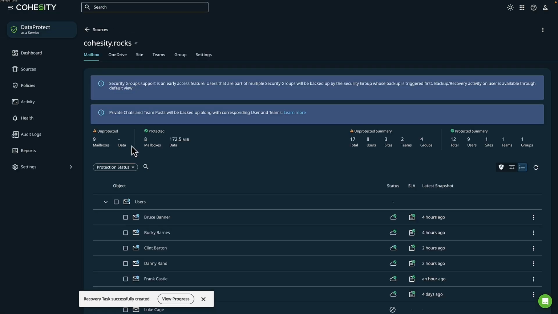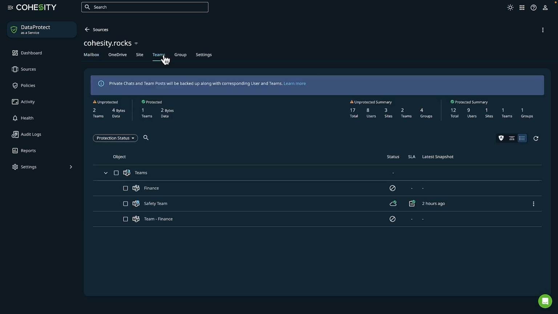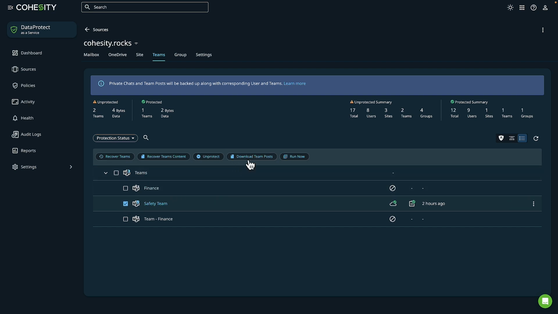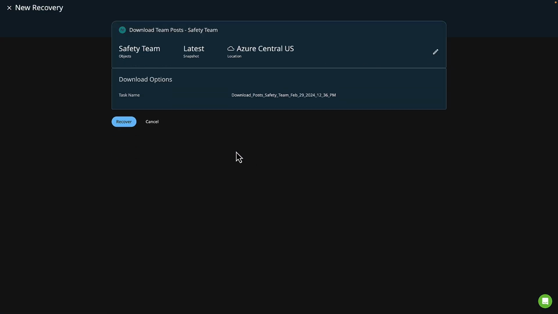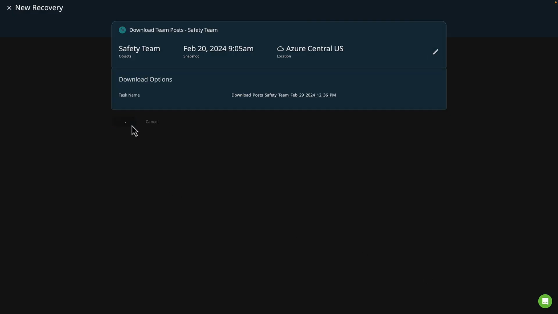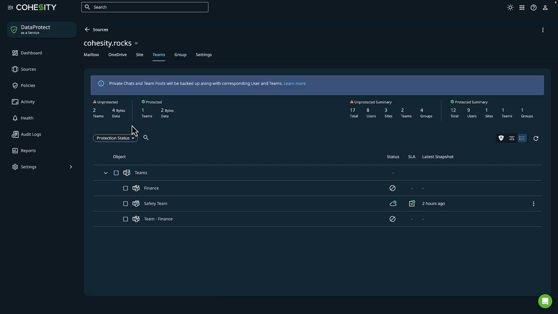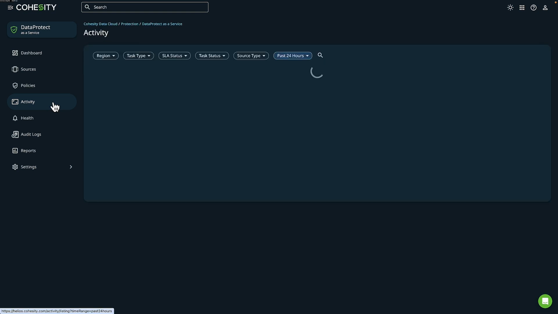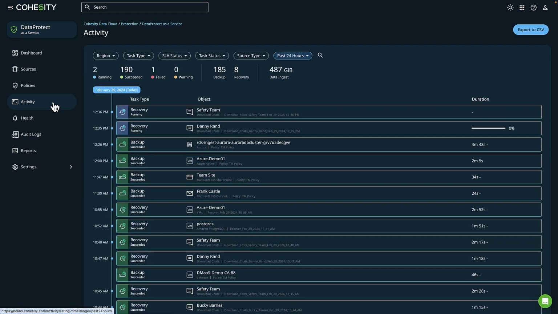While that is getting ready, let's go ahead and head over to Teams for the Teams group chats. So this is going to revolve around my safety team, and I'm going to go ahead and download these chats. We also refer to them as Teams posts. We're going to go ahead and edit our recovery point and click Select and click Recover. Now, in terms of monitoring the progress of these, we can head over to the activity log and we can see that these are running. Now, when they're complete, you'd be able to click Download Chats on each of these to review.